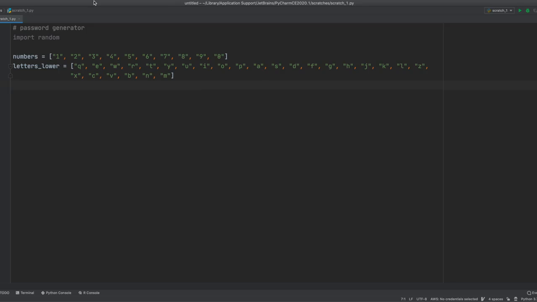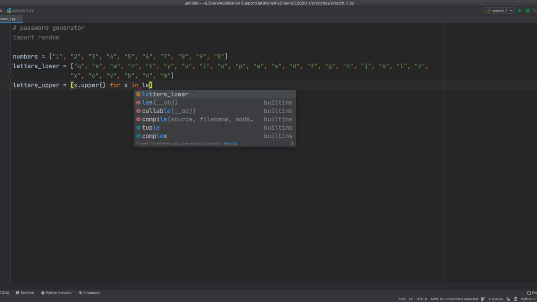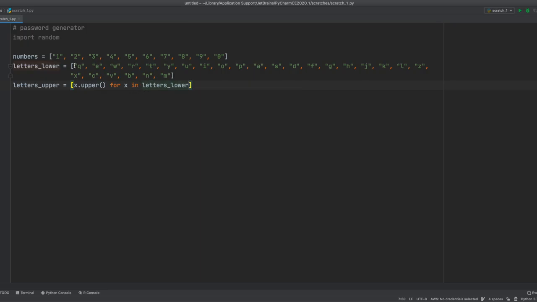So we have our numbers array here, and we have our lowercase letters array here. So we will also need an uppercase letters array here. We're going to say letters upper equals, let's open square brackets and say x.upper(). We're going to use a one line for loop, saying for x in letters lower. We're iterating every letter in letters lower and using the upper method on them. So then we can start creating our password generator.